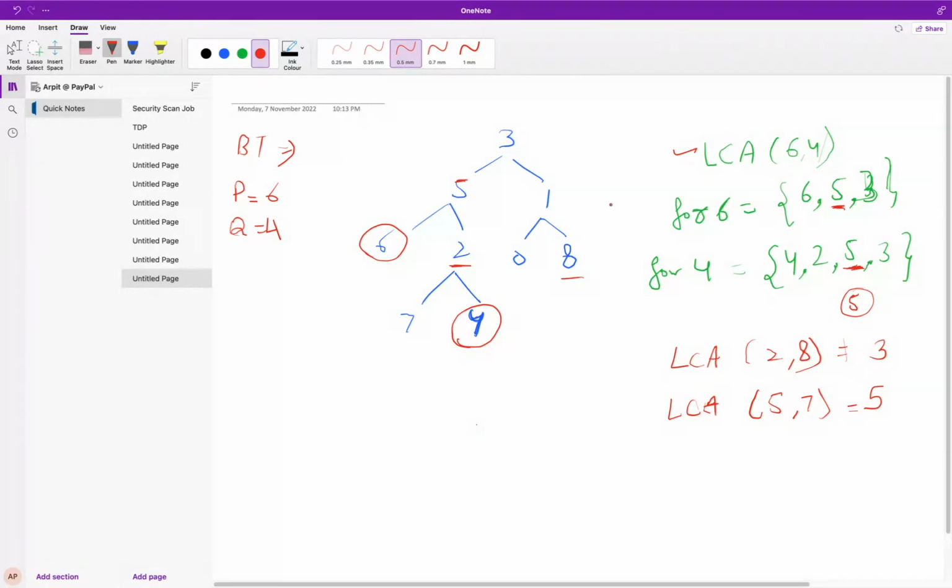So that's what I will do. Okay, so let's start traversing from 3. First we'll see, guys, wherever our elements are matching, we would be returning that node from there.